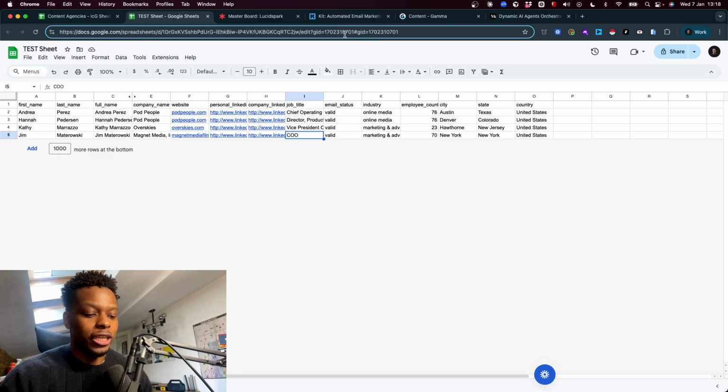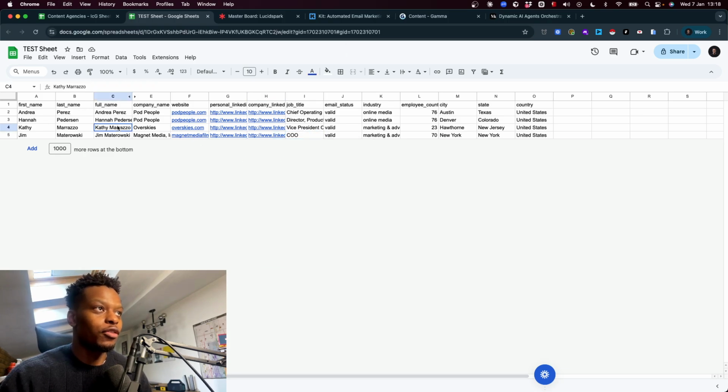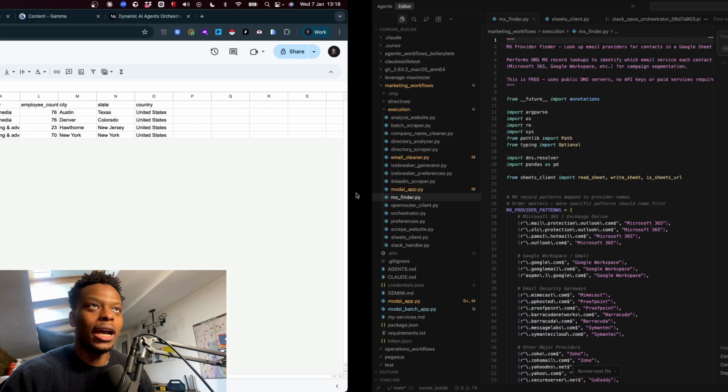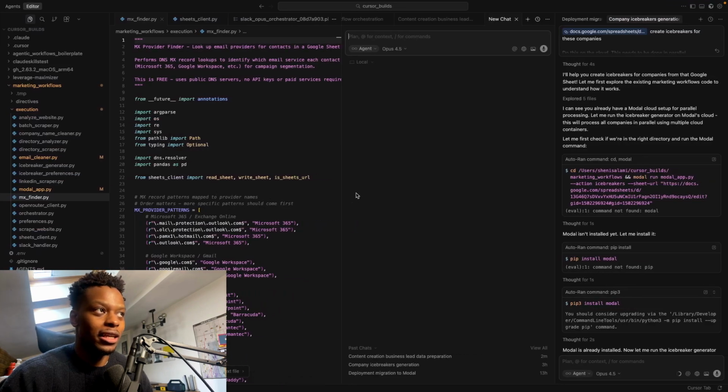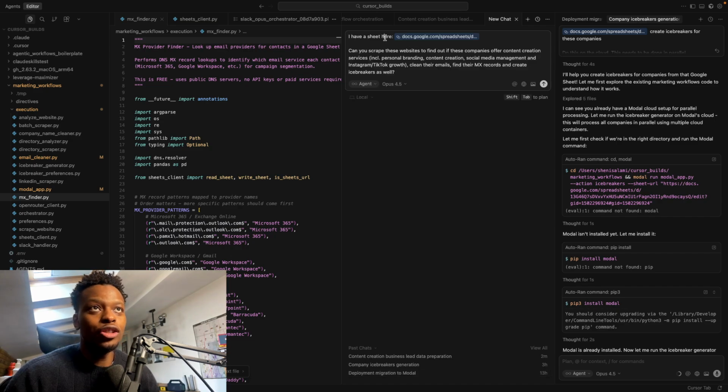So I have a sheet here with a few leads, a few people that I've scraped from Apollo, and here is my set of agentic workflows. I'm going to explain all of this in a second, but for now, I'm going to create a prompt which is going to do a number of things and launch a number of different executions. So I have a sheet here. Can you scrape these websites to find out if these companies offer content creation services, clean their emails, find the MX records, and create icebreakers as well?